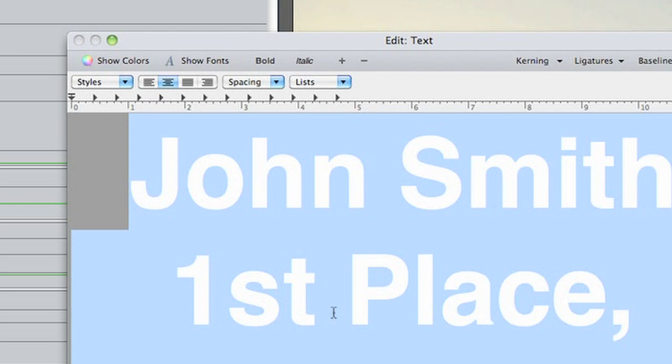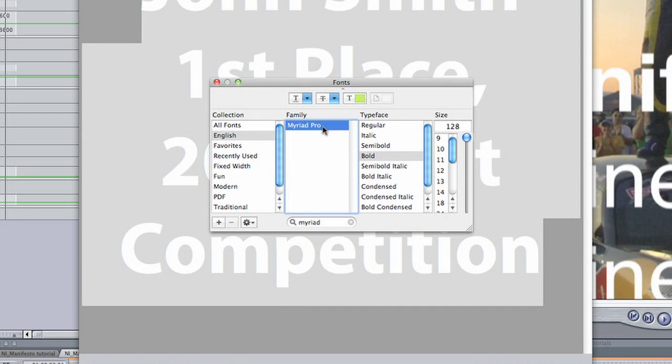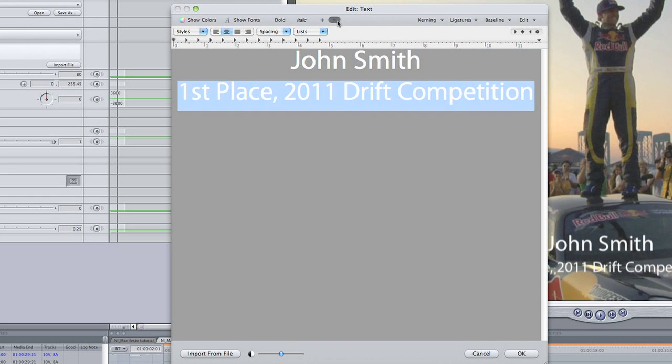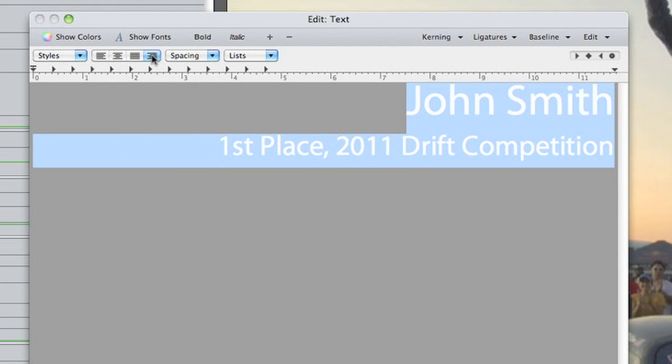I'll change the font. The top line with the name needs to be bigger than the lower line with the title. I'll make a point size decision in the fonts window, but I can tweak it to my liking by using the plus and minus buttons back in the text editor. Let's right justify the text.